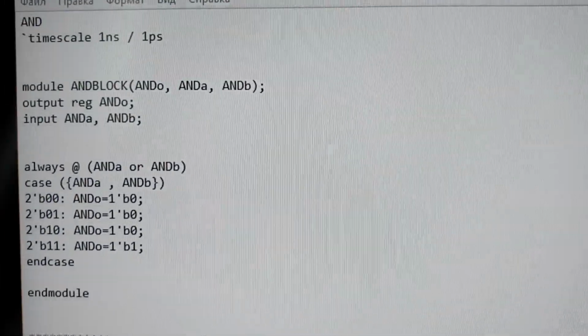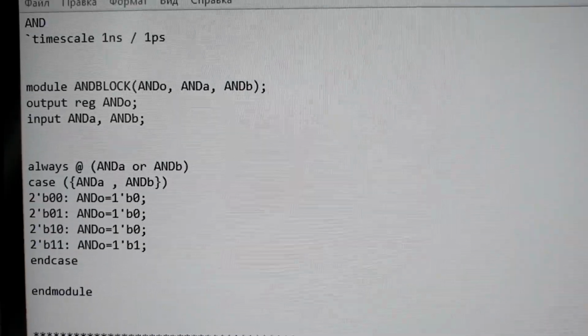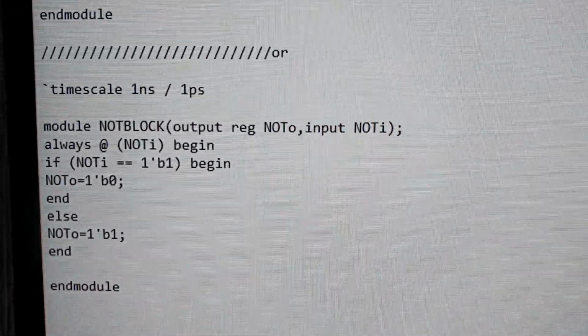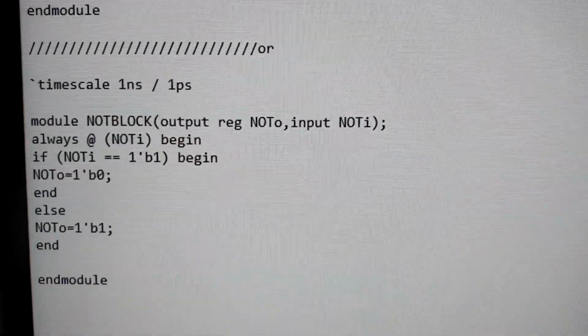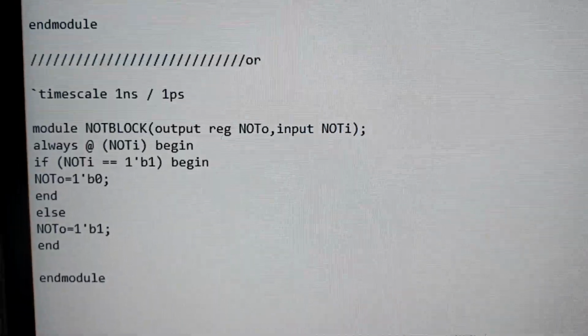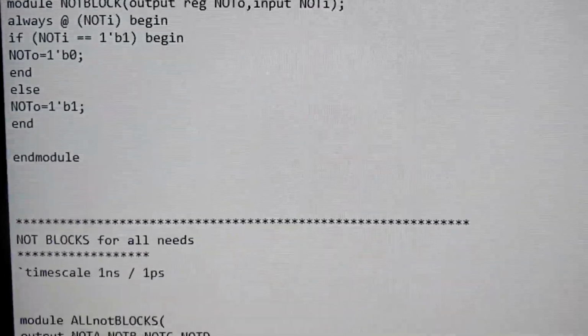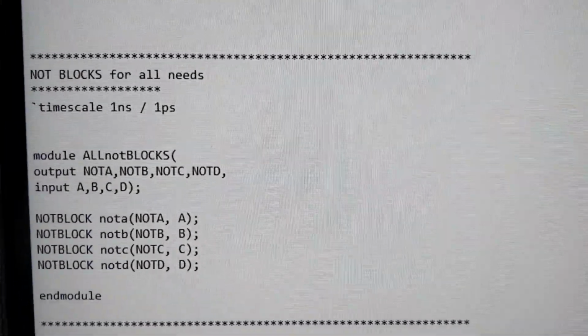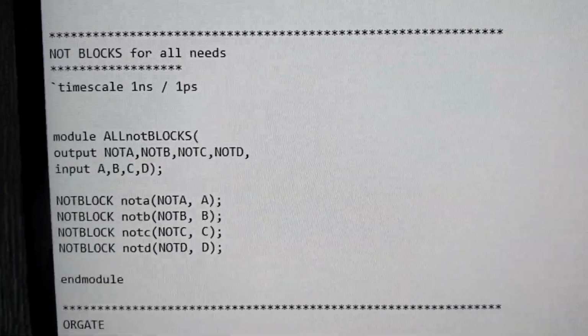First AND block was created. Then NOT block was created. Here it is. This version of NOT block was used for NOT block. Then from this one NOT block, there was lots of NOT blocks created into one block.